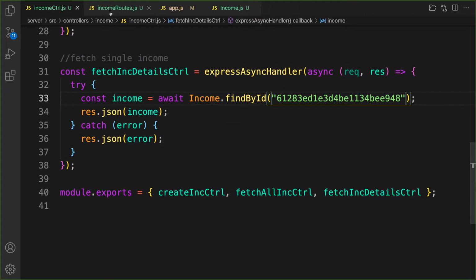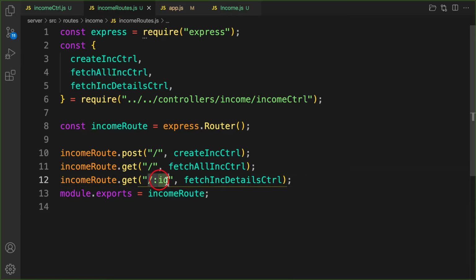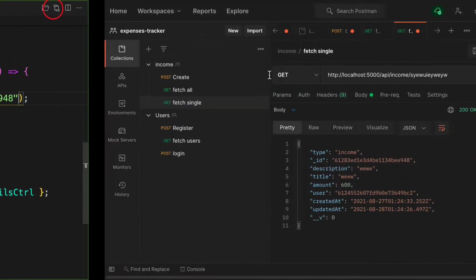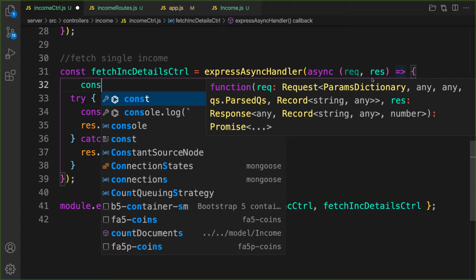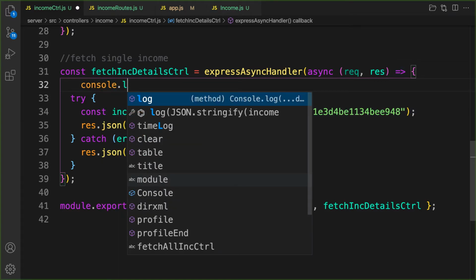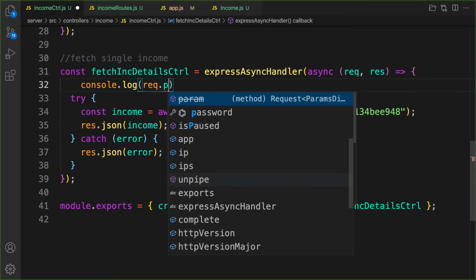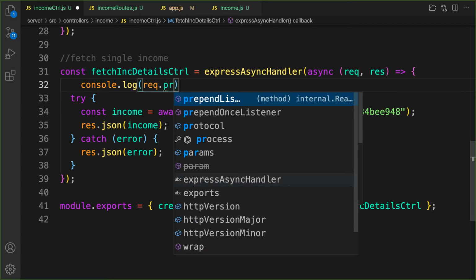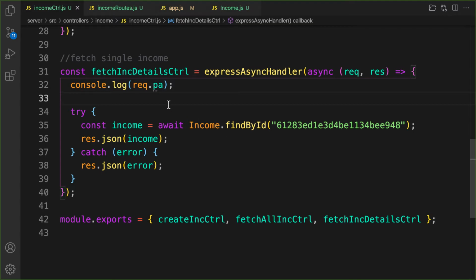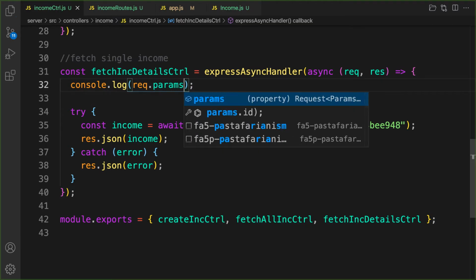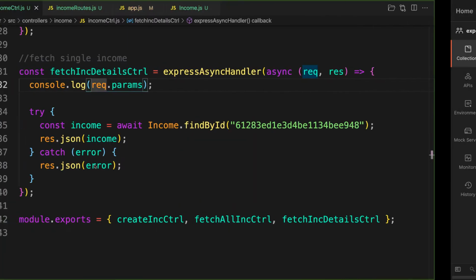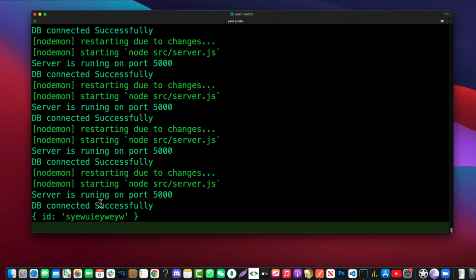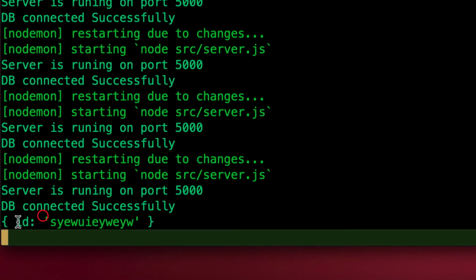Because we pass the ID here, inside our controller we can access this ID as req.params. If you doubt, let's console.log req.params. Check it out. Send. Let's check it out here. You see inside our terminal we have the ID. This is the ID we used.